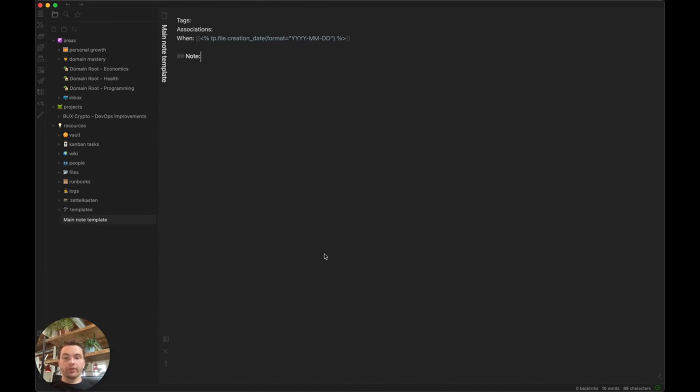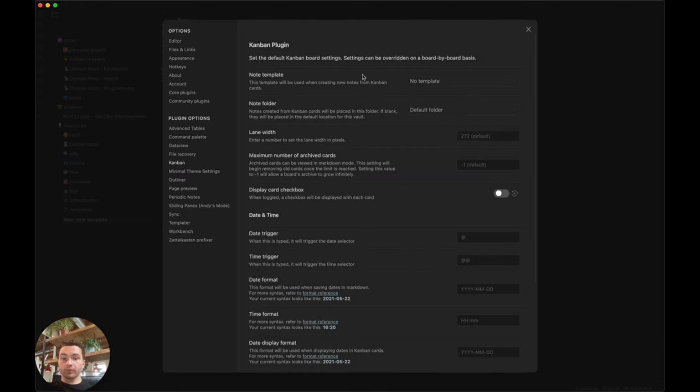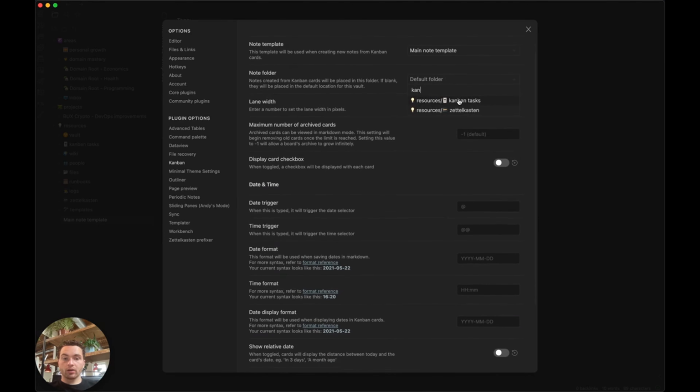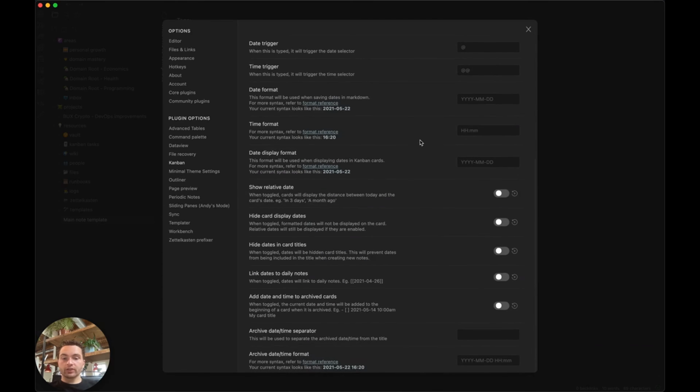Right, so this is my main node template, and I also already have the Kanban task folder because we created that before. So now the Kanban plugin will allow us to pick the main node template for tasks, and we'll have the Kanban tasks. Perfect. I'm going to leave the rest as it is. I think it's actually good enough. We don't really need to spend a lot of time configuring everything, I think.